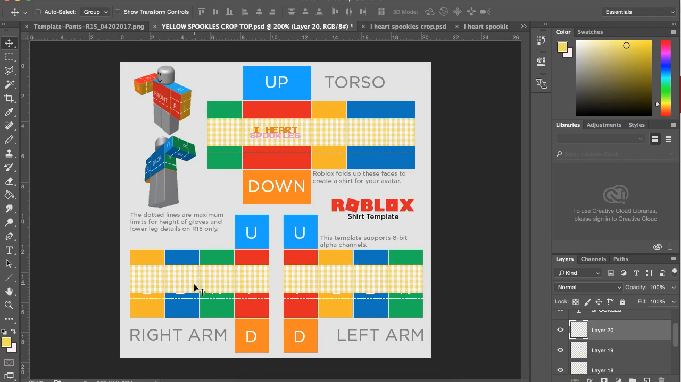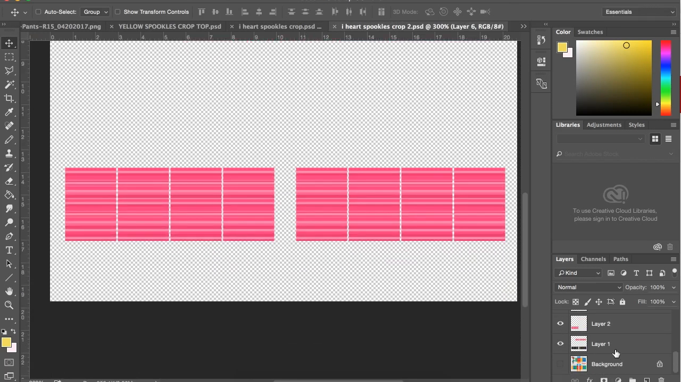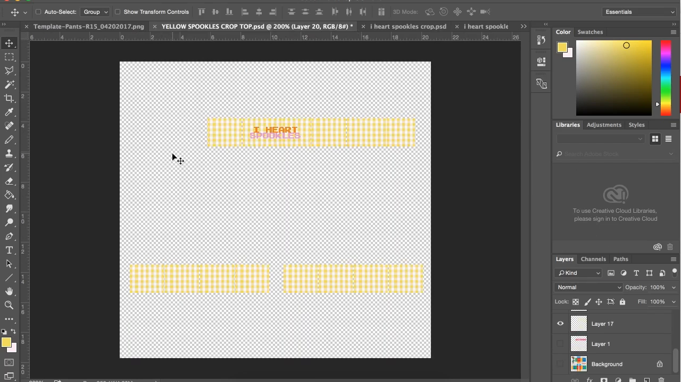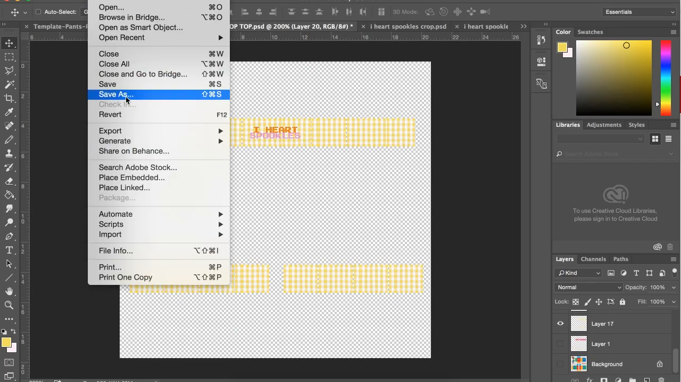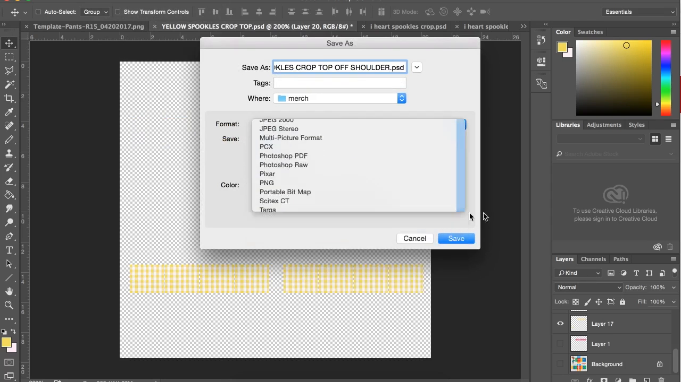And if you wanted to do a full length sleeve like I've done before, as you can see on here, do I have the template on this one? Yeah, so if I put the template on, as you can see, I put it all the way down to here, but not on the D because that would go on your hands, which we do not want. So just all the way down to the bottom of the line. So that is going to be my off the shoulder top. And so again, I'm just going to file and save as yellow spookles crop top off shoulder. That'll do. And again, we'll save it as a PNG.